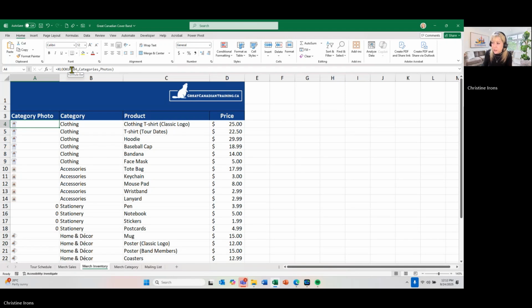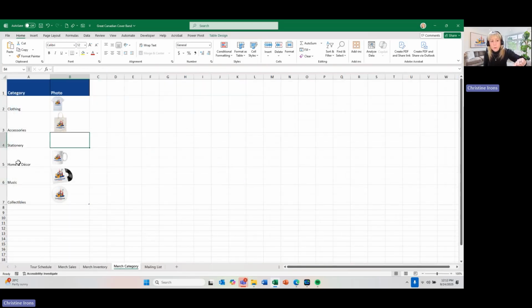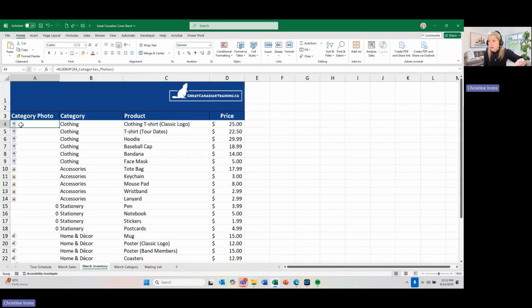What this function is doing is checking to see what the category is here in B4. It's clothing. It then is told to go over here to the merch category, look up clothing in this column. There it is. Move over to where the picture is, find the picture, and then go back here and insert the picture. And it does this all the way down. Clothing, it goes over, finds the picture, inserts it. Then when we get to accessories, it found accessories on the other sheet and it inserted the picture.